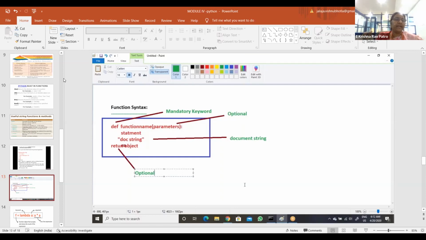It should be within the indentation, and a function may or may not return a value. In Python, a return statement, in general in any high-level language, always returns a single value, whereas in Python, a return statement can return more than one value. Whatever set of inputs the function is going to take, those are known as parameters.